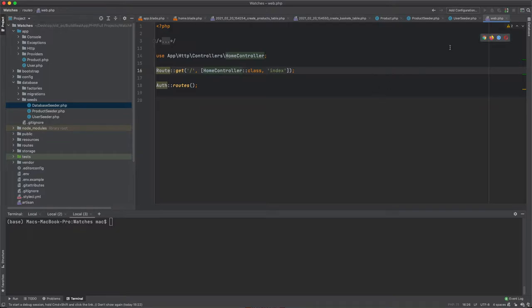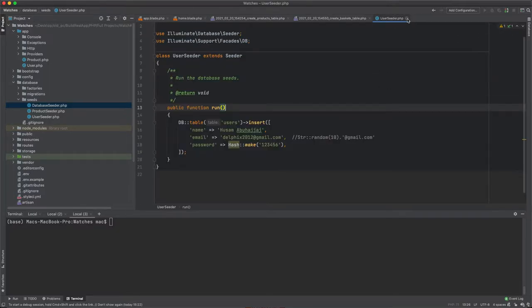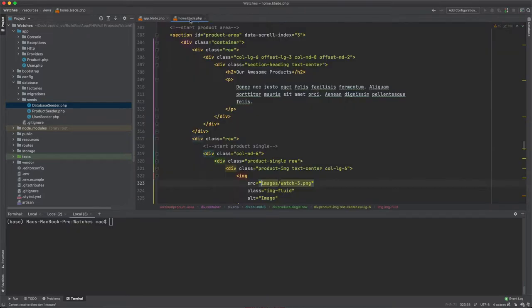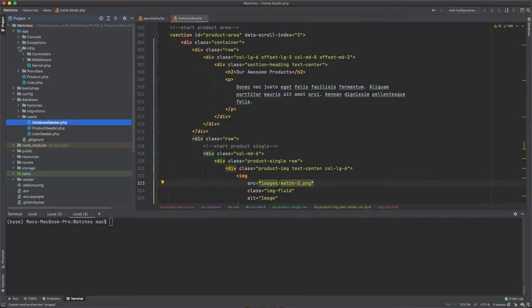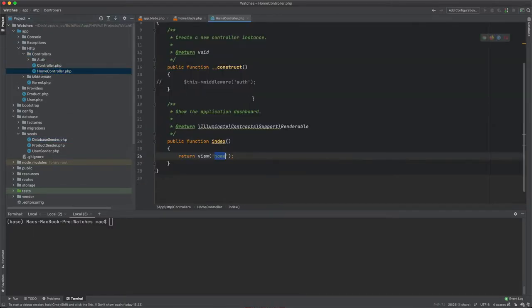And where should I start? Okay, let's close this. So what we need is to fetch the products, right? So let's go to the home controller index. Here I want to pass. Let's bring all the products first.